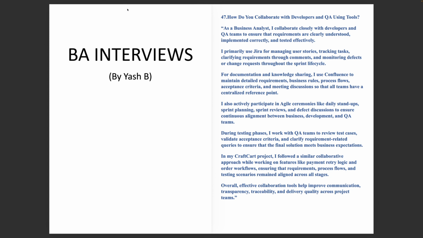In my CraftCart project, I collaborated with developers and QA teams while working on payment retry logic, inventory validation, and order workflows. I used Jira-style tracking for user stories and defect management. I used Confluence-style documentation for business rules and acceptance criteria. I also worked with the QA teams to validate testing scenarios for payment failures, retries, and order confirmation. This ensured that the requirements, process flows, and testing scenarios remained aligned throughout the project lifecycle.